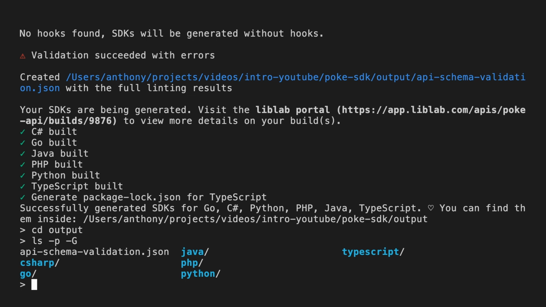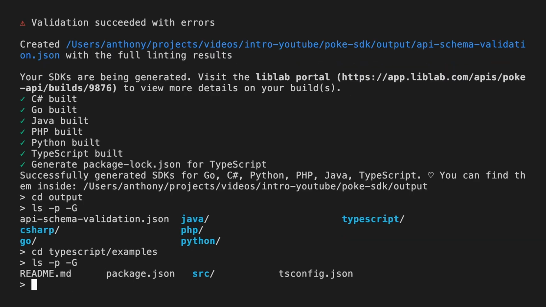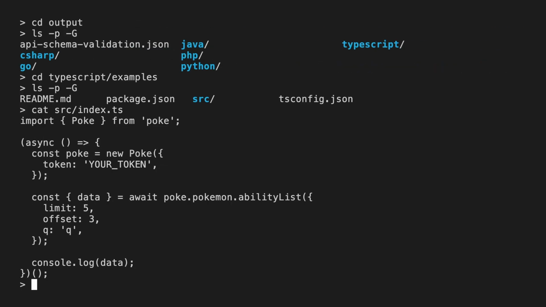To demonstrate a library in action, I'll navigate to the TypeScript/example folder where an example project has already been built for me during SDK generation. You can see the code here. This is a simple project that uses the generated SDK to make a request for data from the Pokemon API.